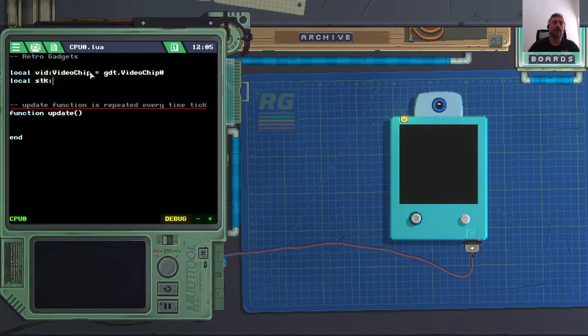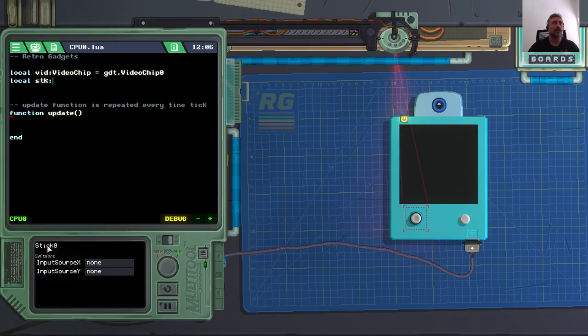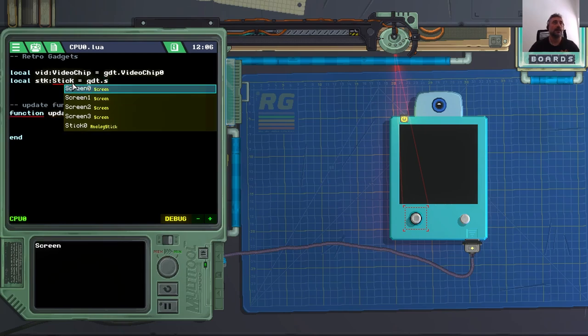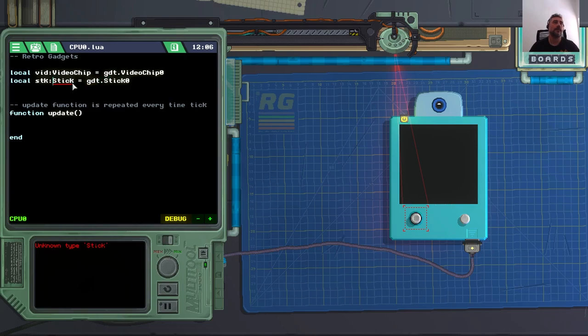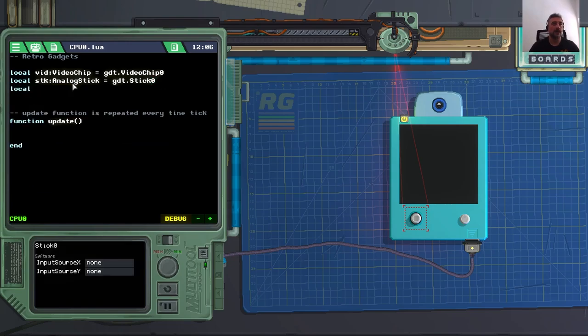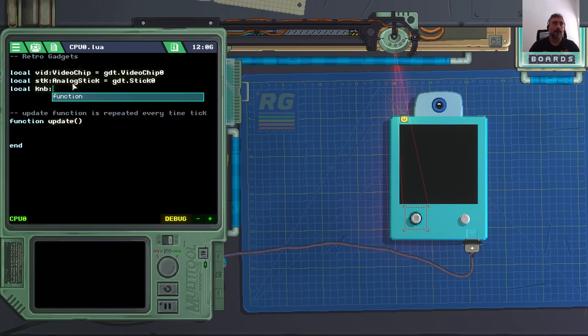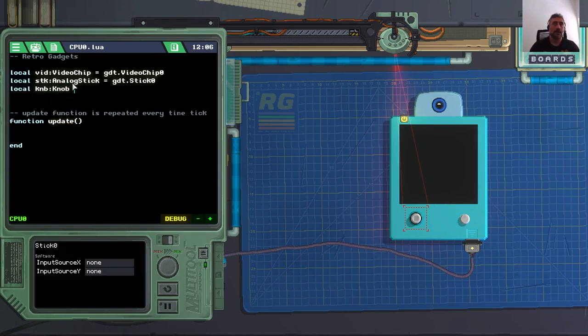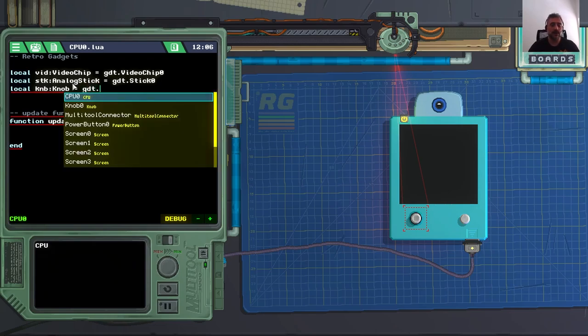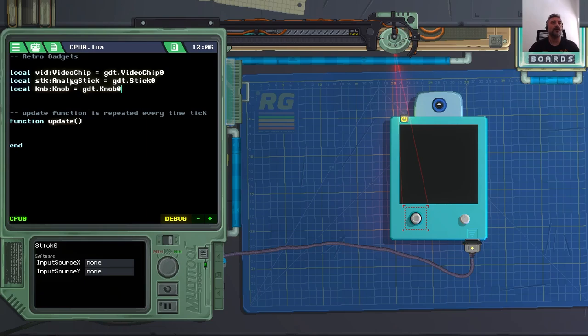No, of course. Let me check the exact name of the component. It should be a stick. Okay. Equals gdt.Stick... it's an analog stick, of course. So it's AnalogStick, equals gdt.Stick0. And then local knb, it's a knob, equals gdt.Knob0. So I do have reference to my video chip, my analog stick, and my knob.